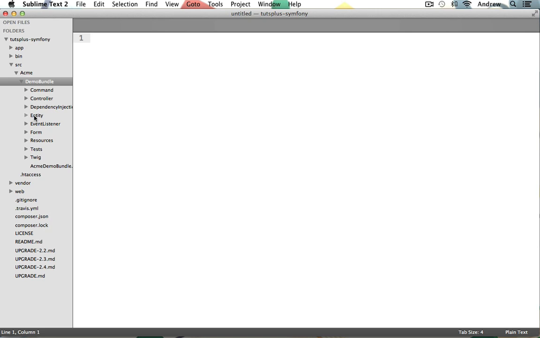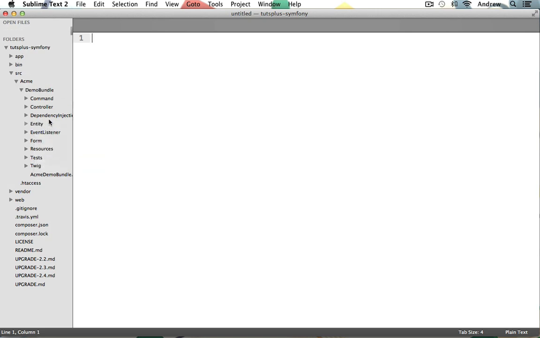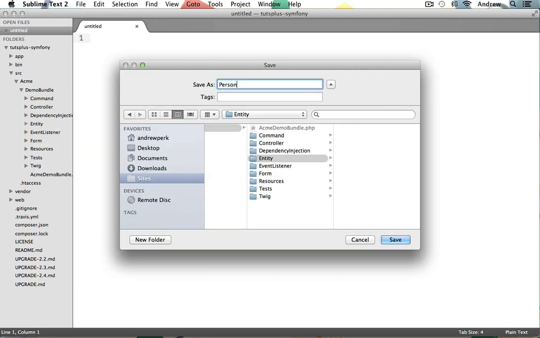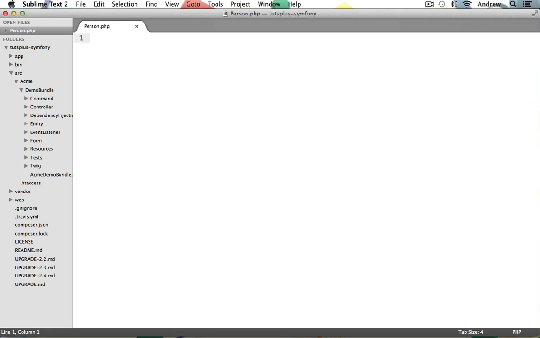So inside this entity folder, I'm going to create a new file. I'll save this as person.php and I'll open up my PHP tag. Now again, this is going to be just a regular PHP class, but we need to make sure to namespace it. There we go. I've namespaced it to Acme Demo Bundle Entity. Now let's go ahead and create our person class.